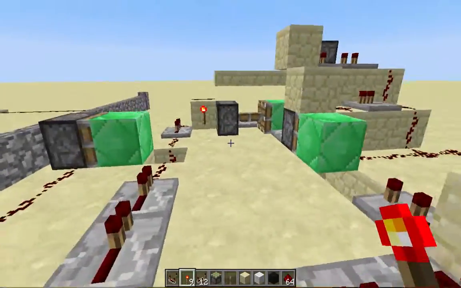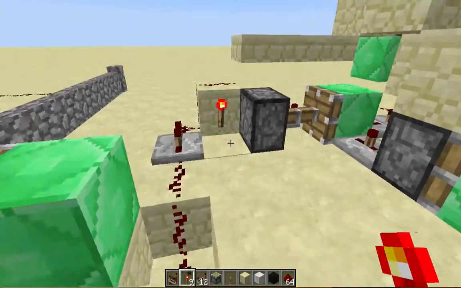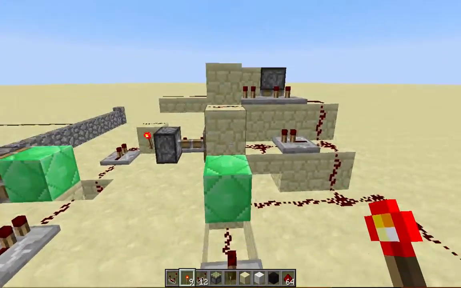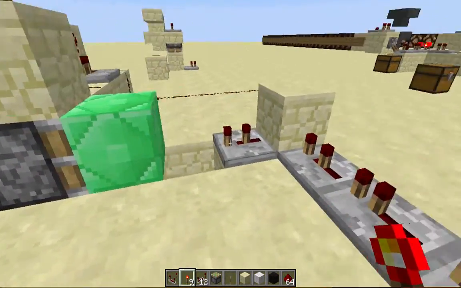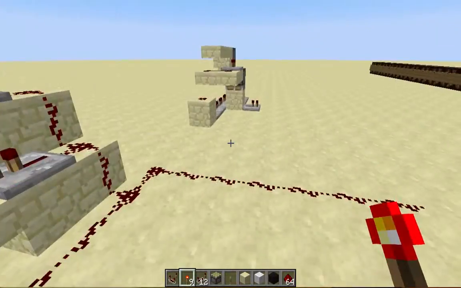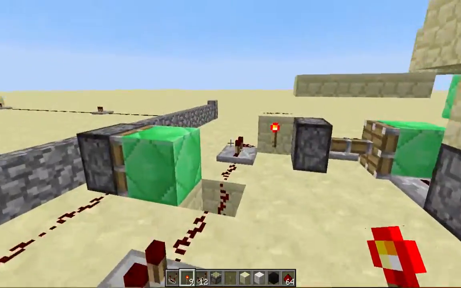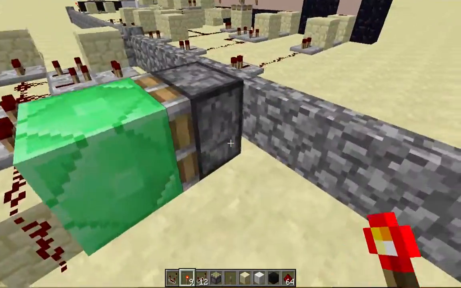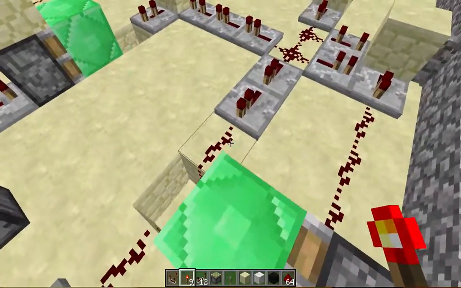The way that this works is there is a pulse length detector right here, and what that pulse length detector does is if the pulse length is the correct length, then it will extend this piston, which will then allow the message body to pass through. However, once the pulse length detector receives a signal, it will extend this piston, preventing it from receiving any other signals.